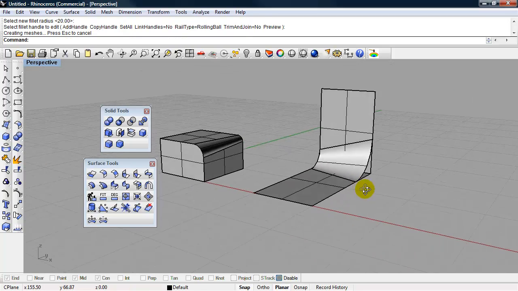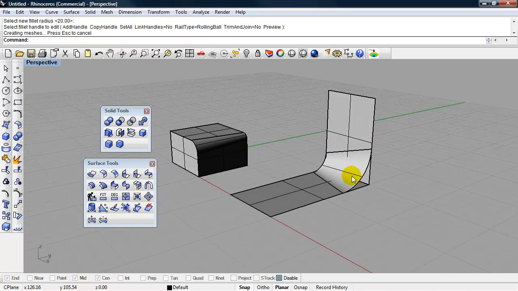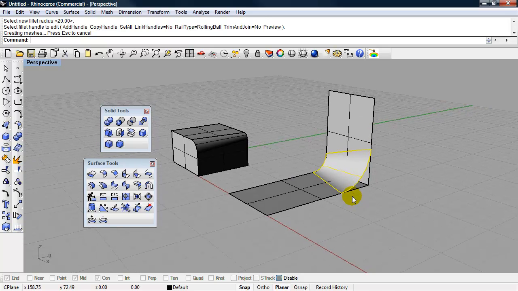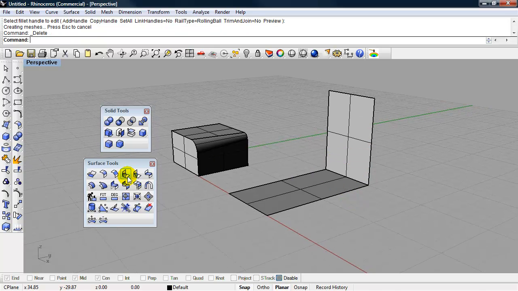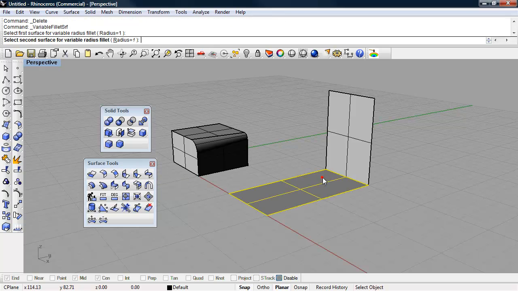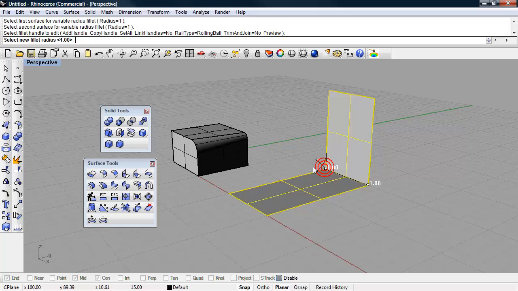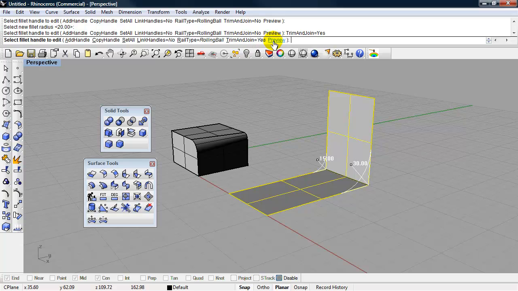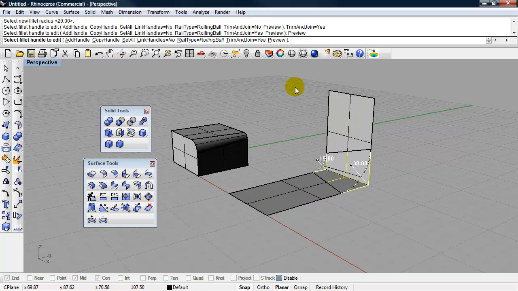Now, there is an option to do a trim and join, because you see this created an additional surface. So I can select that and delete it, and I'll do my variable radius fillet one more time. And this time from the main command line, I can choose trim and join, yes. And then there's always the preview button, just to give you a better sense of what's going to happen.